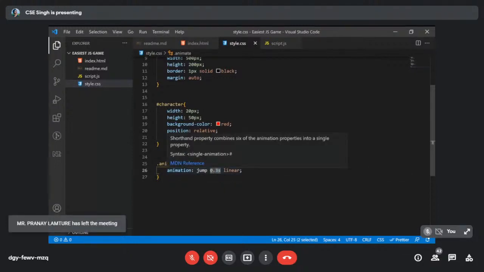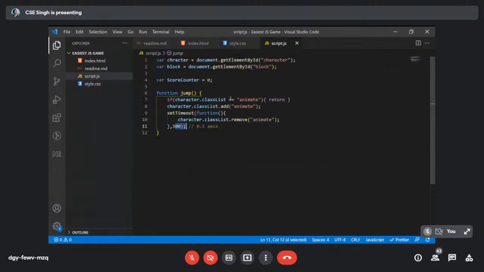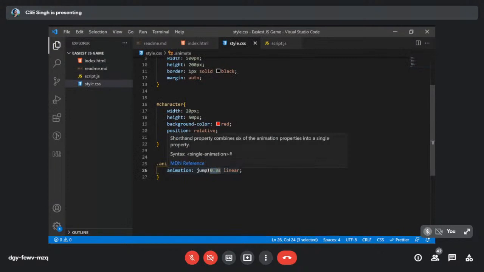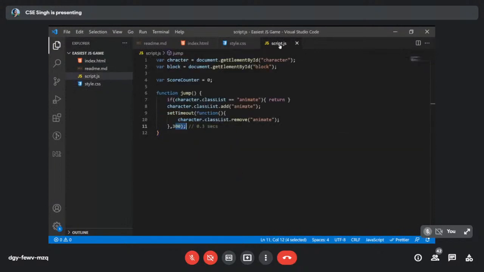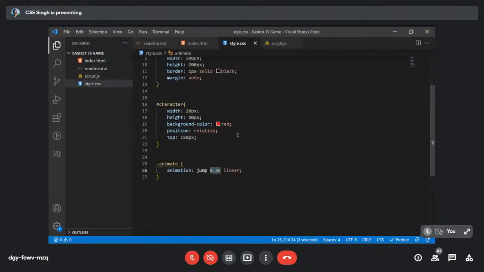If you have noticed, we have 0.3 seconds here, and we have 0.3 seconds here, because we know that the jump animation will take 0.3 seconds. That's why we have added a delay of the same amount. Also, this linear is a shorthand property that combines multiple properties of the animation attribute, of course. And if you want to look at the animation property of CSS, there are so many similar terms.